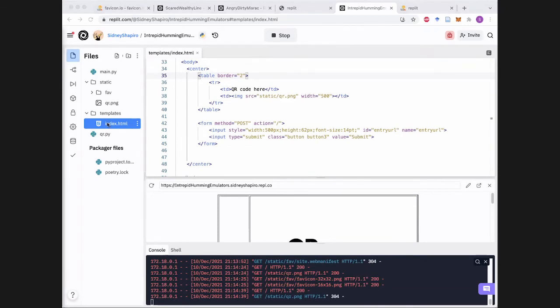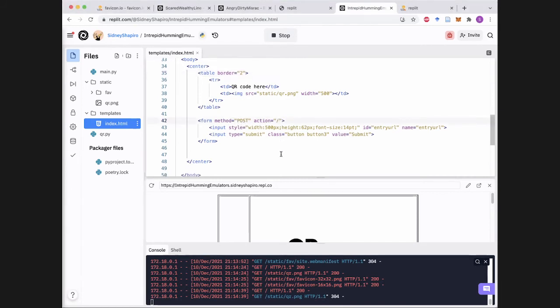All right, so let's go back to index. We have action. We're going to send this to a function called form. And method is going to be post. So we have action is form. Let me just move these around. Action is form. Method is post.